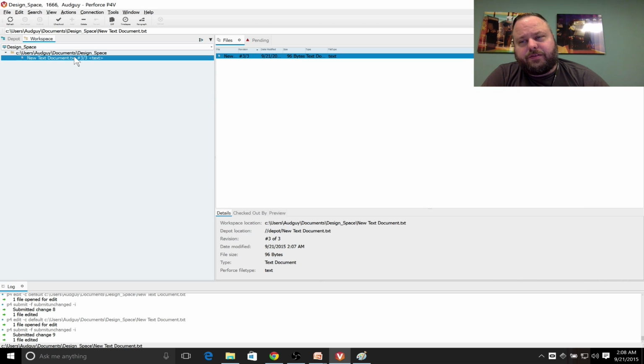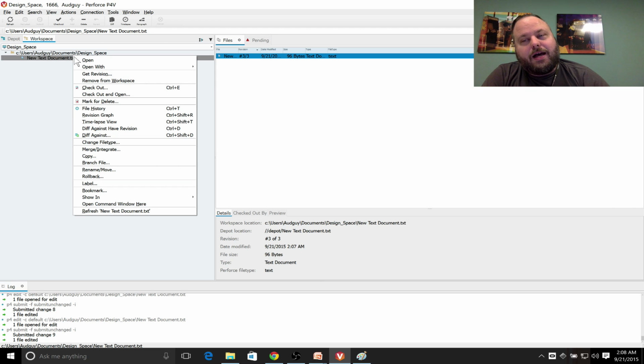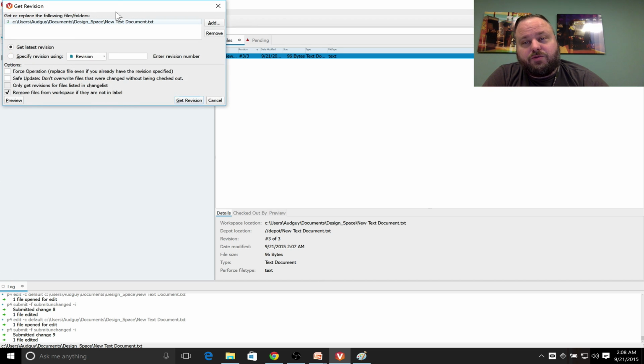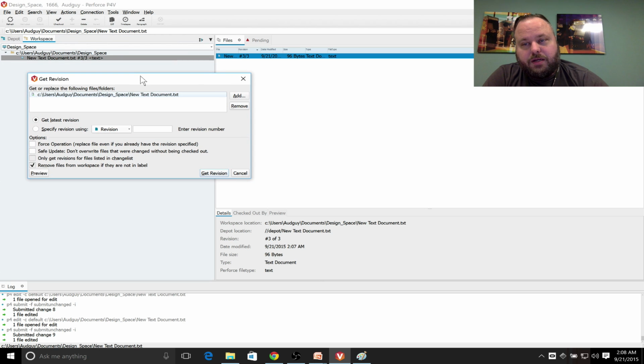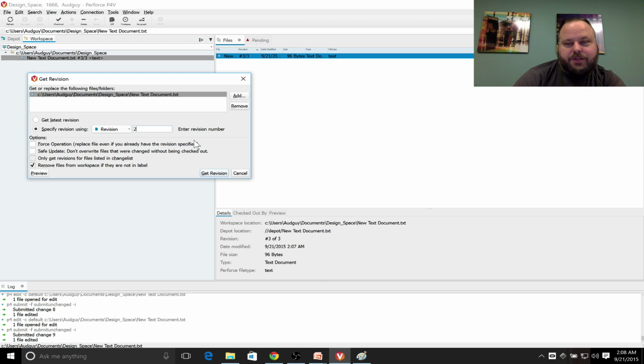So if I click over here on Workspace, if I right click on it, I can choose Get Revision. What that's going to do is say, hey, you want to go back to a previous version of this file. So here it's showing the file. I can add more or remove them if I want to. I want to actually specify the revision that I want. I want revision 2. So that was before I added the 4s. So I'm going to say revision 2. I'm going to choose Get Revision.